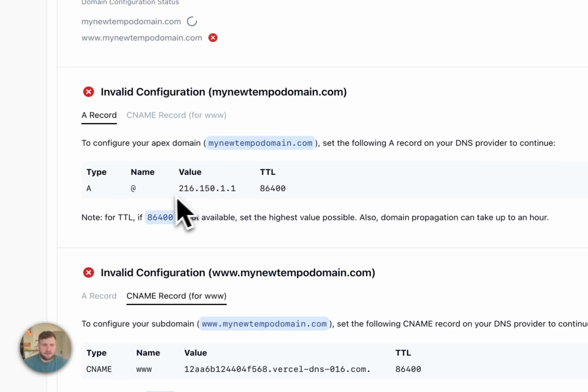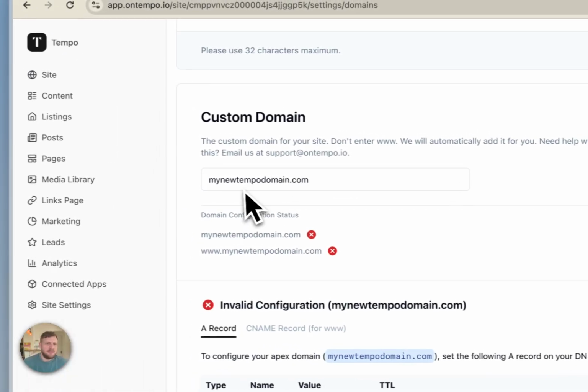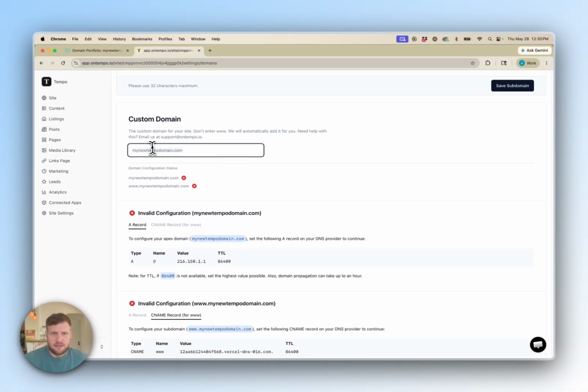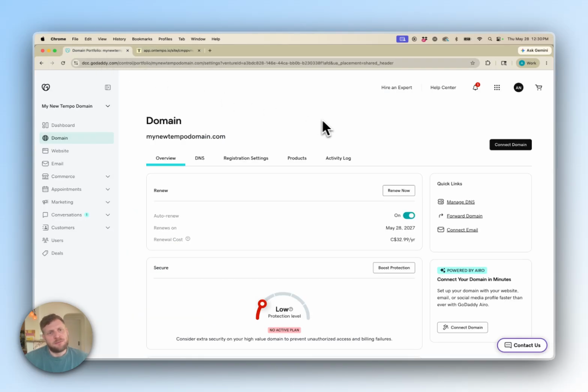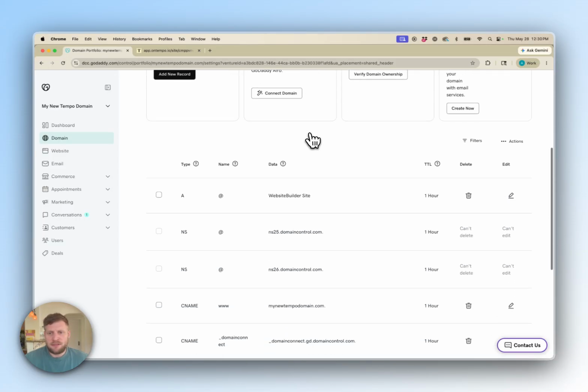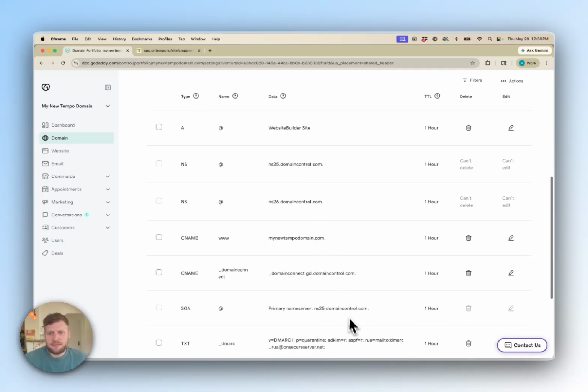So the first thing I'll do is just copy the value for the A record. Another thing to note here is I'm not putting in www. Don't do that. We mentioned it here, but just the top level domain is fine. So we're going to come over to GoDaddy. I'm going to click on DNS, and then what we're going to do is edit the A record with the one that we just copied.